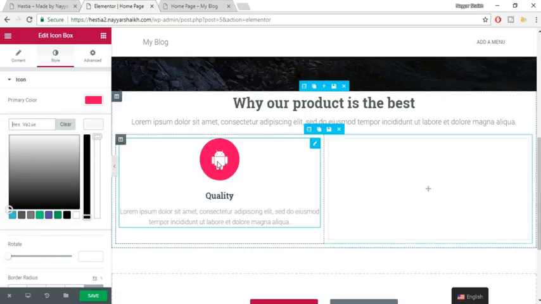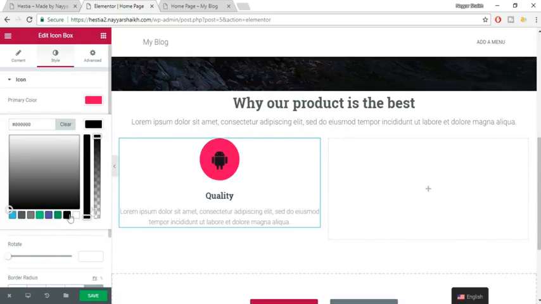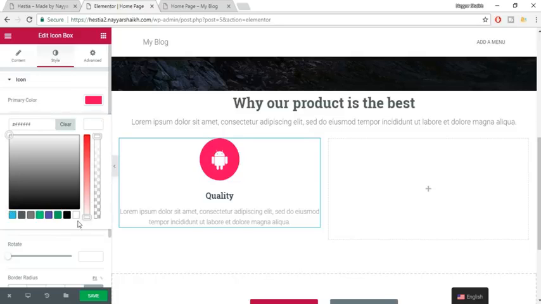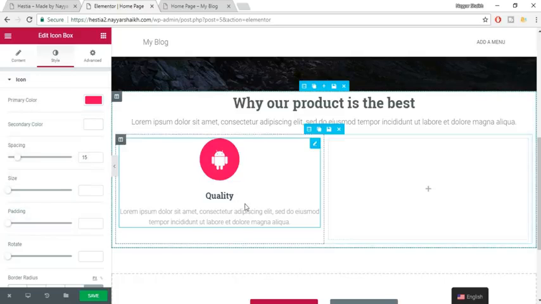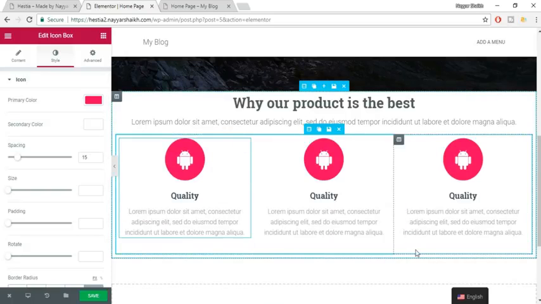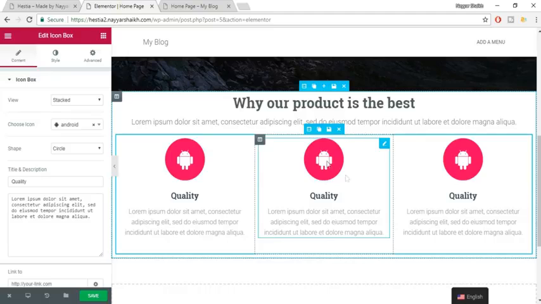Now the secondary color is the color of the icon. If you select black, the icon will become black. So I would recommend going with white. This looks much better. Okay, now what we'll do, we'll delete this column from here, and we will copy or duplicate this column 2 times. So we don't have to waste our time creating the same thing again and again.